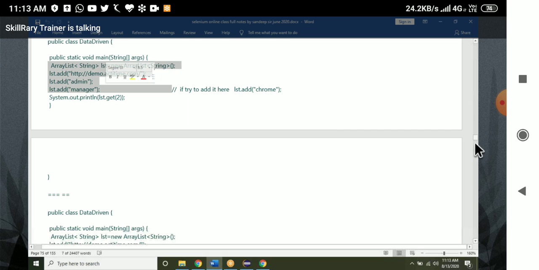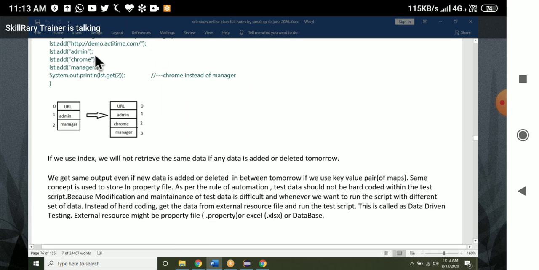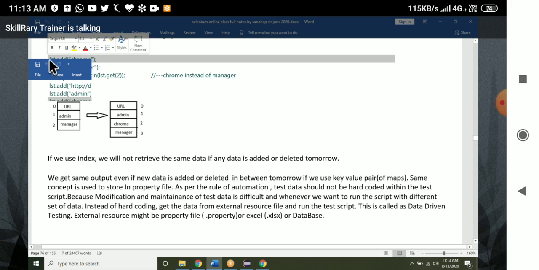If any element is added in between, like this, say Chrome is added in between, the index will start from 0, 1, 2. If I use get of 2, this time instead of giving me manager, after adding Chrome it will give me Chrome. That's the reason in a property file they will not use this concept.